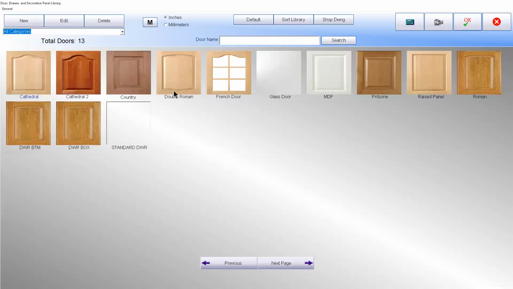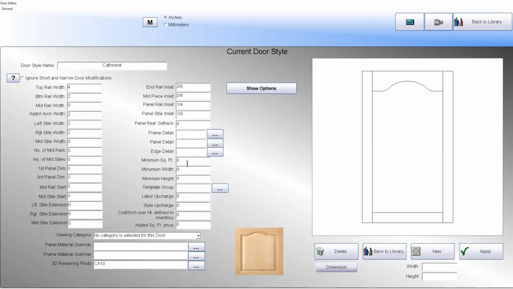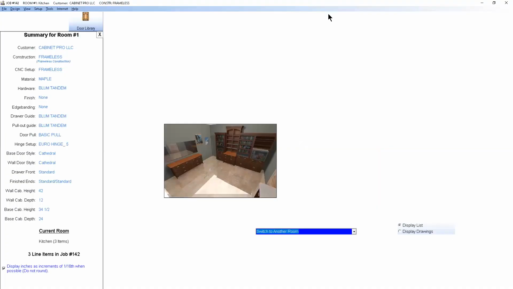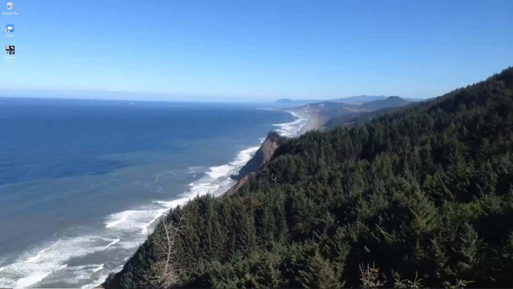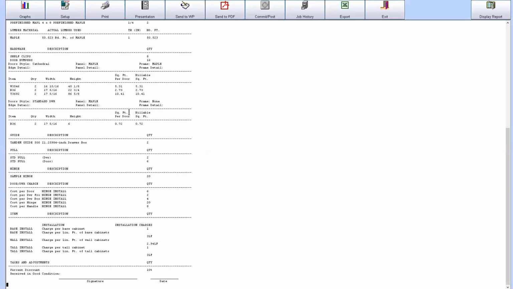So which door were we using? I think Cathedral, weren't we? So I'm going to put 2 there, just for the heck of it. And now I'm going to redo that job. Reports, bidding options, and now, well, let's see, 17 by 22, 1 by, oh, these are all over 2 square feet. See right here, 2.73 square feet, and I don't have anything that's under 2 square feet.